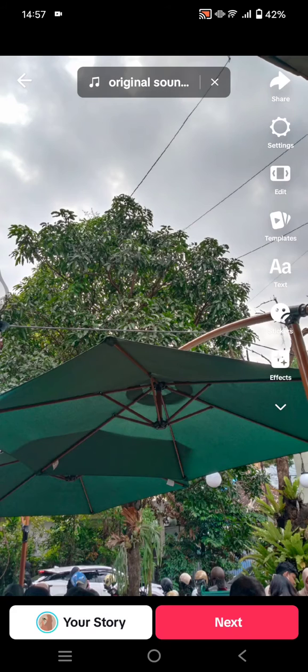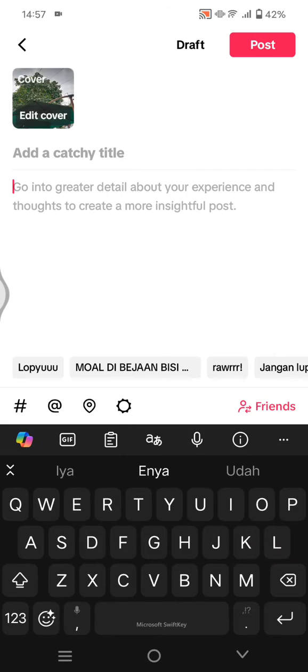After that, you can just click on next and just post the TikTok post that you want.